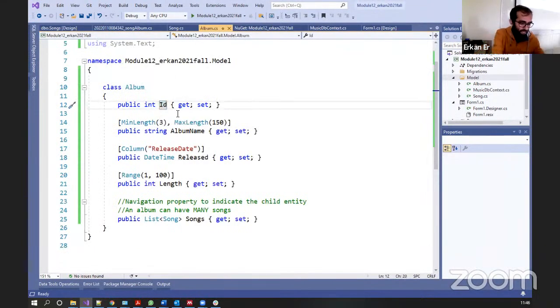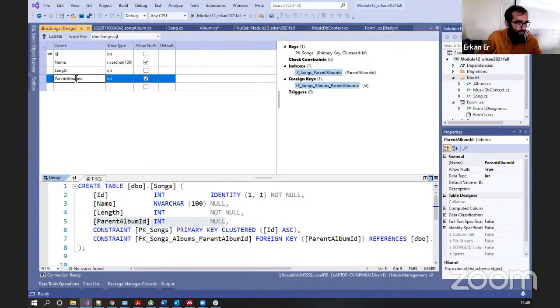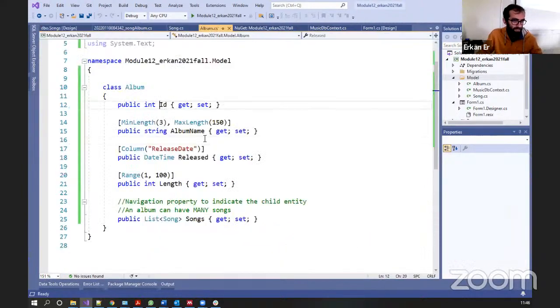So if you name this something else, let's say if it were album ID, then here it would be parent album ID. Okay. So there is a reason why it's named like this.